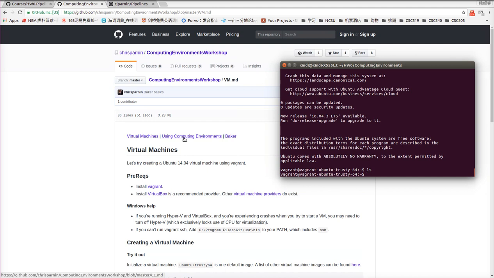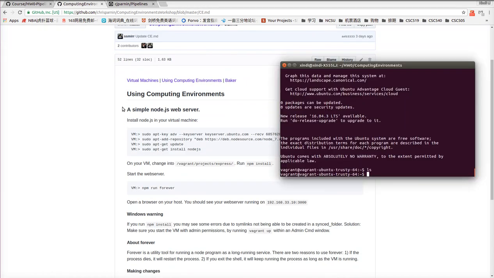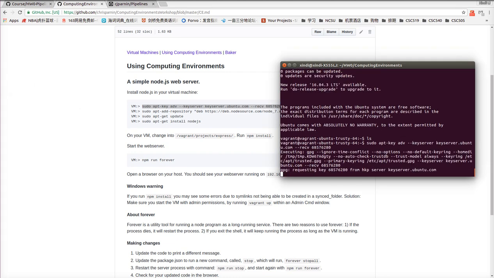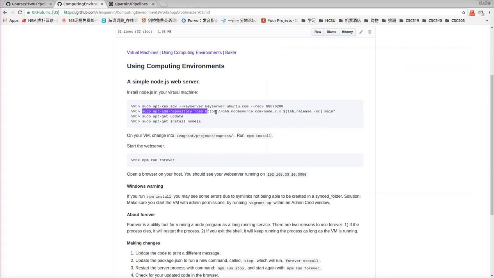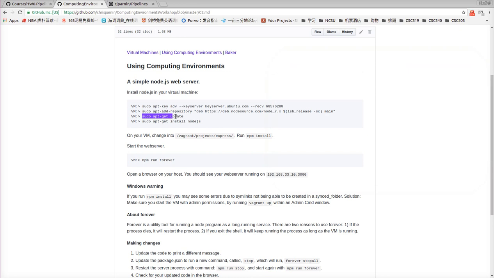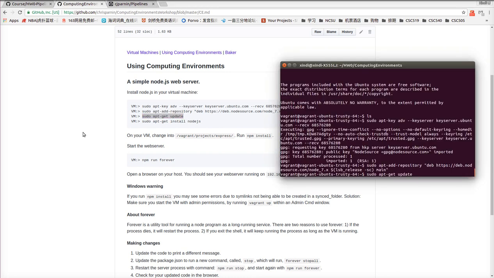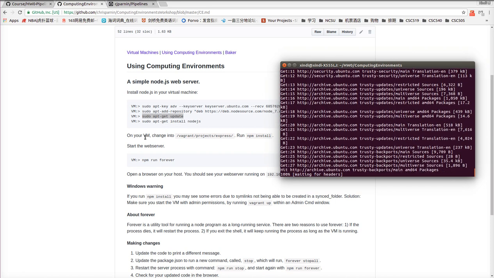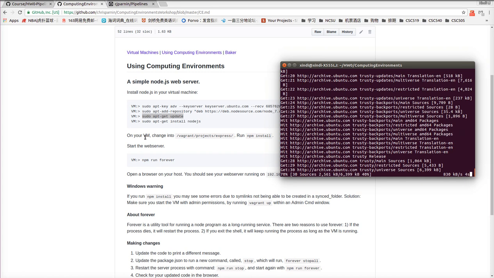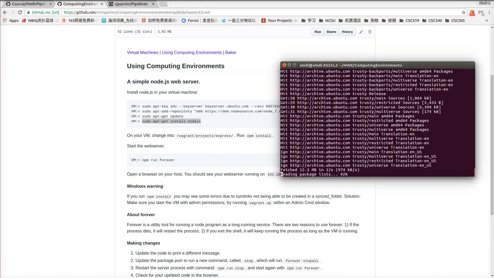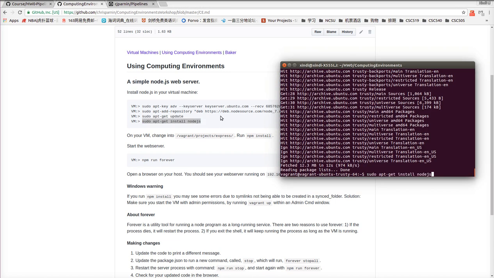The next step is to install Node.js in the virtual machine. The first step is to add the key. You can follow the steps over here. The second step is to add the repository. Then we need to get the latest information about the packages, so we can install the newest software we want to install. The last step is to install Node.js.